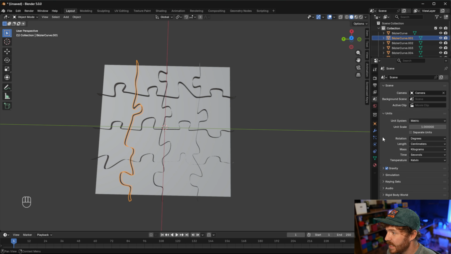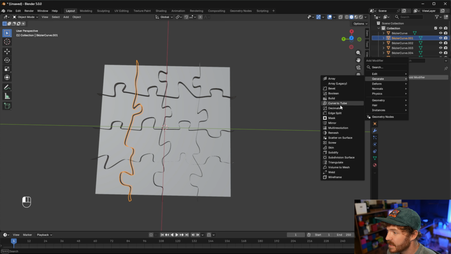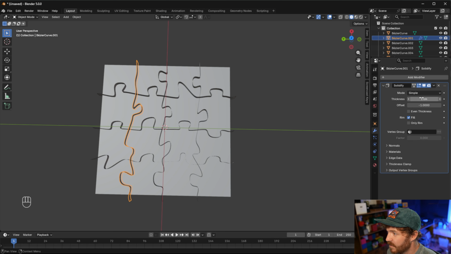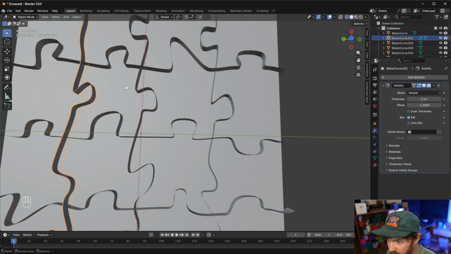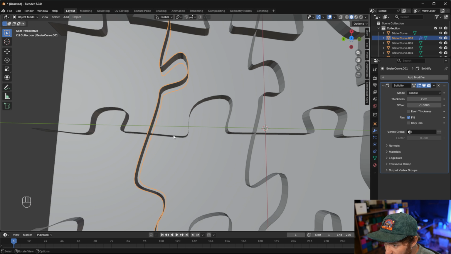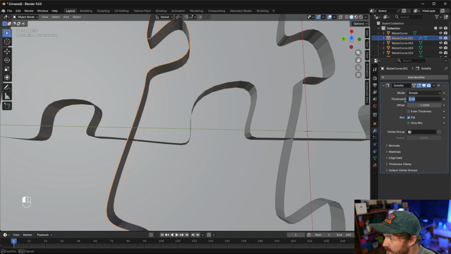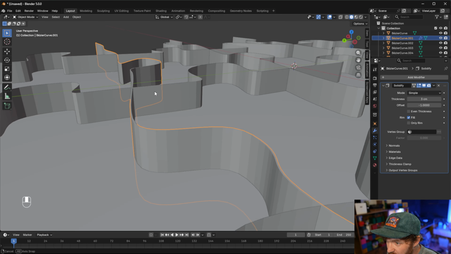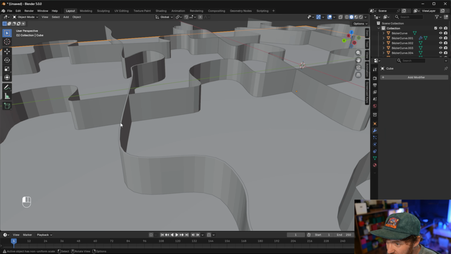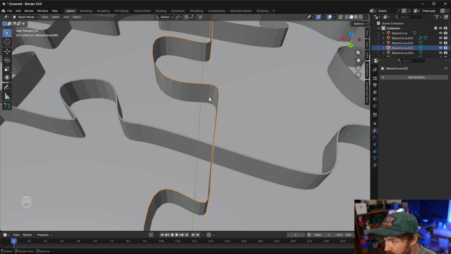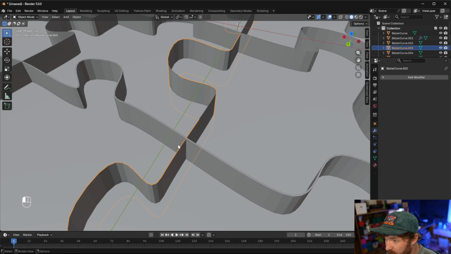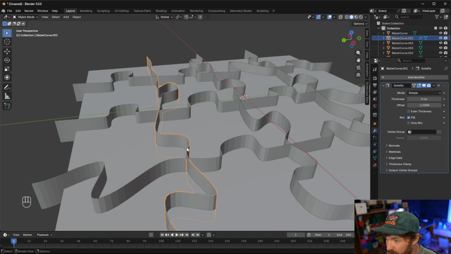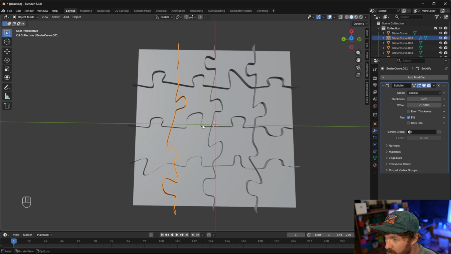Now, what we need to do on each of these Bezier curves is add a Solidify modifier, and we're going to bring the thickness to 2 centimeters. Now, hard to see. Actually, let's do it as 3 centimeters. Now, if I zoom in, you'll see now that this one has some thickness. If you look at the others, they're just essentially a plane, but these ones now have some actual thickness to them.